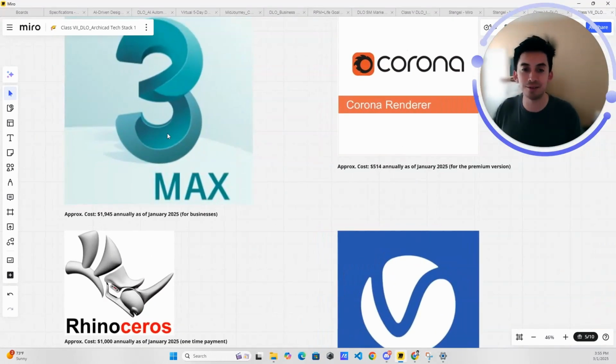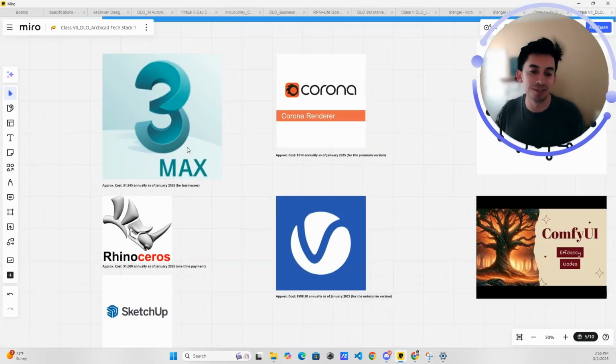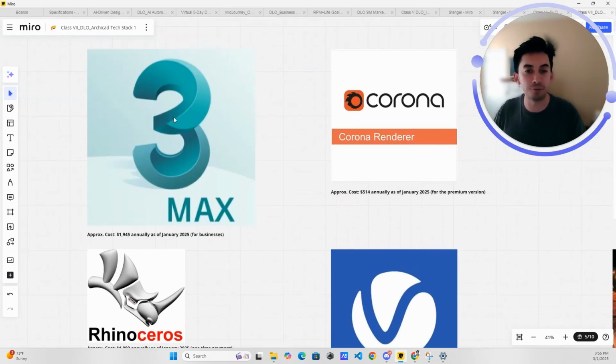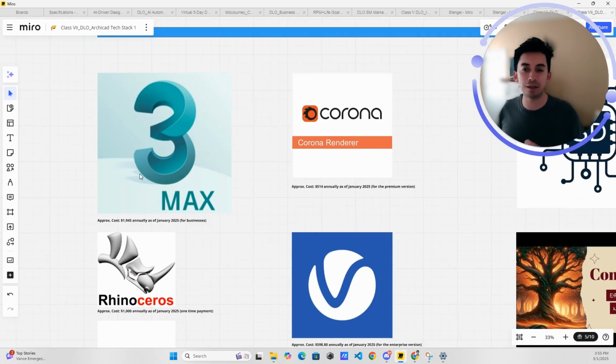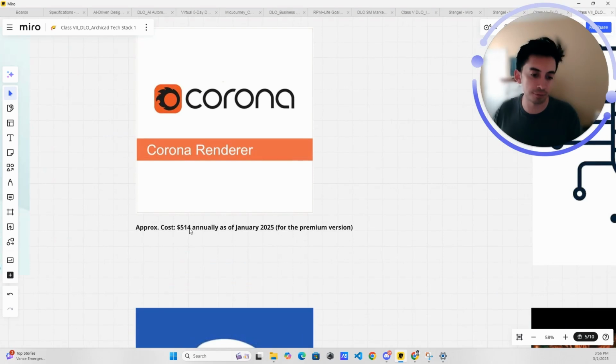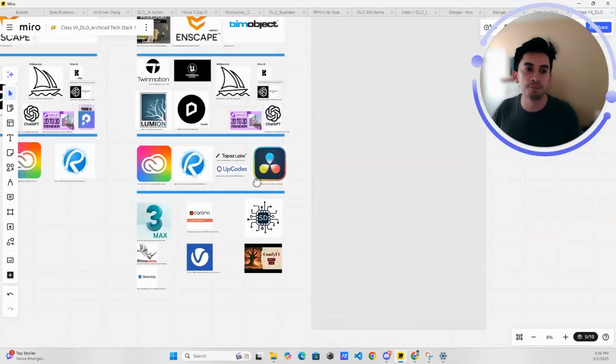Now the good one, the big daddy here, is 3ds Max, which is $1,945. That's what I would pick out of the three, but still that's a lot of money to pay. So that's why if you have a visualization studio, you're probably going to give this license to only one or two people, along with the Corona renderer, which is $514, and we're not going to put any price for that.